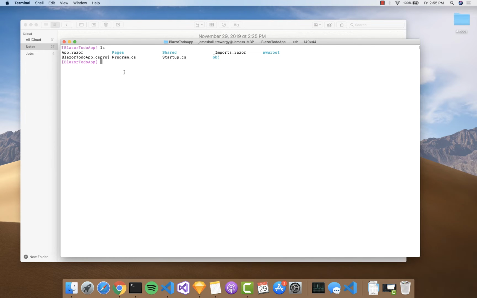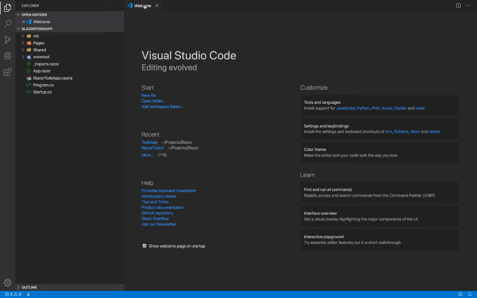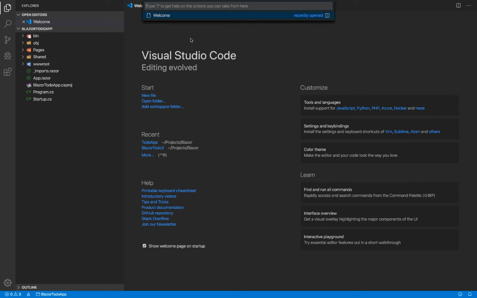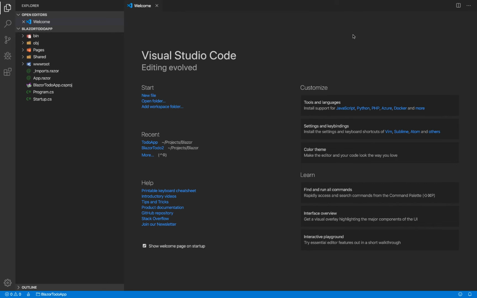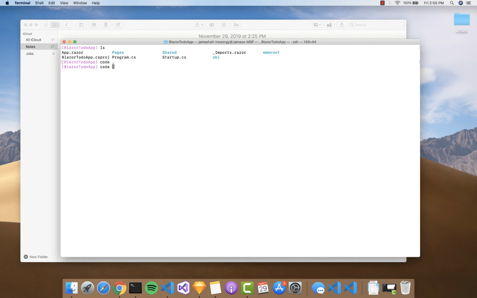Now we should be able to see the files inside of here. And if you already have Visual Studio Code installed, you might be able to do code dot, and that will open Visual Studio Code for you. Now, if that doesn't work, you can do Command P on the Mac or Control P if you're on Windows, and type something like this. There it is, Shell Command: Install 'code' command. You can just hit enter on that, and that will install code to your command path, so you'll be able to do the little fancy code dot just like I did here.